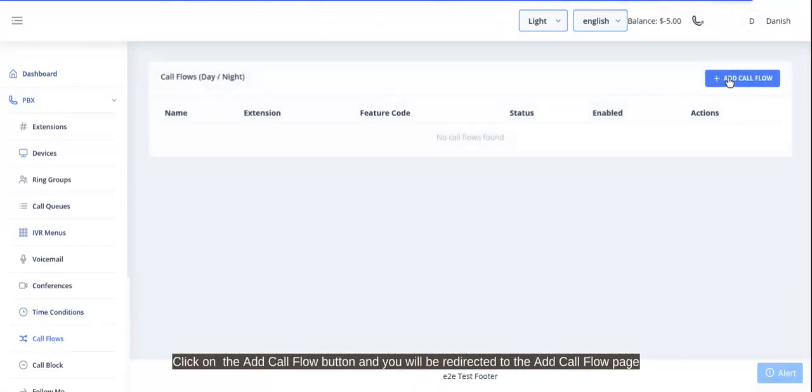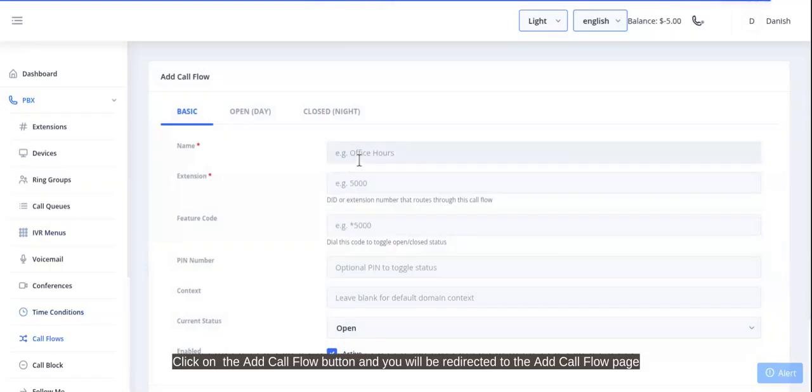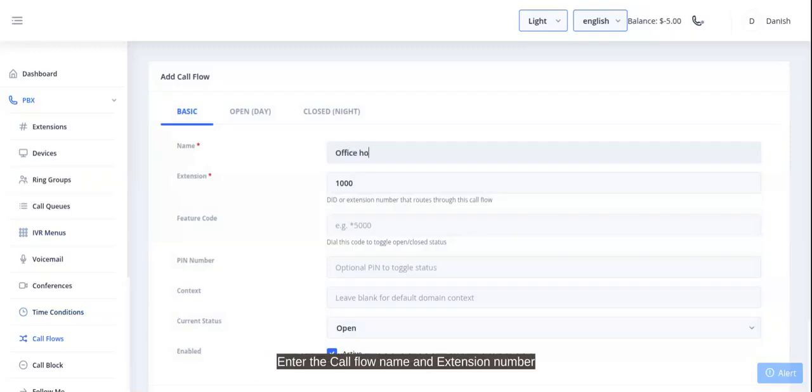Click on the Add Call Flow button and you will be redirected to the Add Call Flow page. Enter the call flow name and extension number. Enter the feature code such as *500 or *99 and also enter the PIN number.